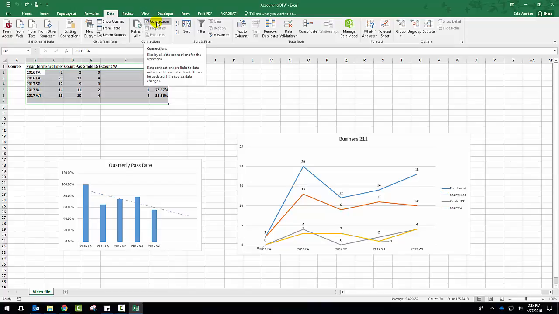Connections will display the workbook connections dialog box. Data connections are linked to data sources outside of this workbook. Properties is only enabled when you select a cell that has been populated using an external connection. And edit links will display the edit link dialog box, and you can edit all the files this spreadsheet is linked to so that you can update and or remove the links.